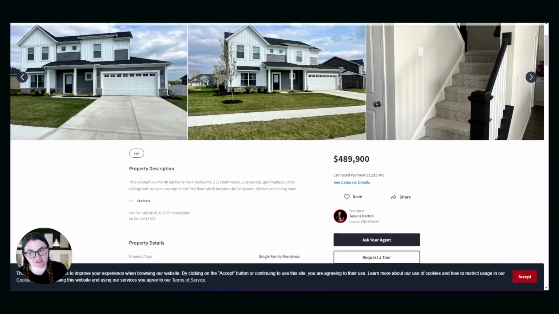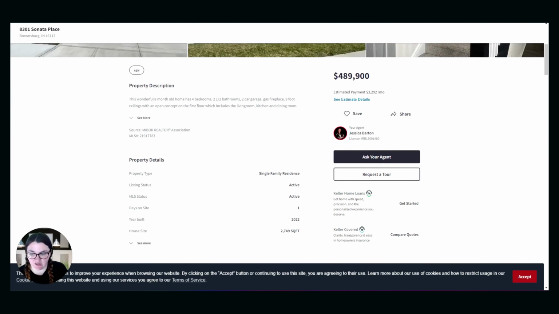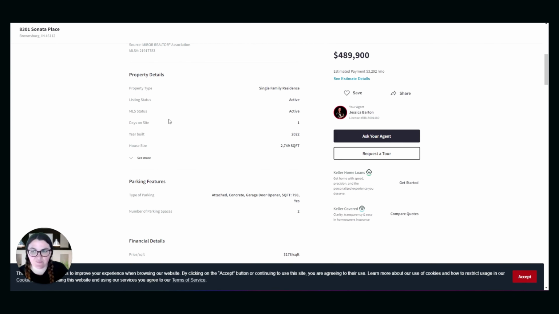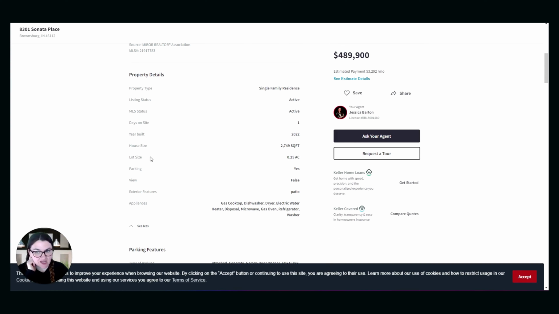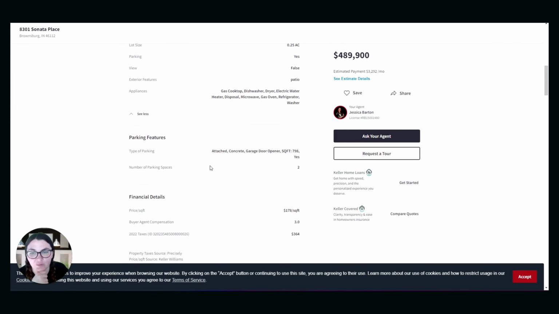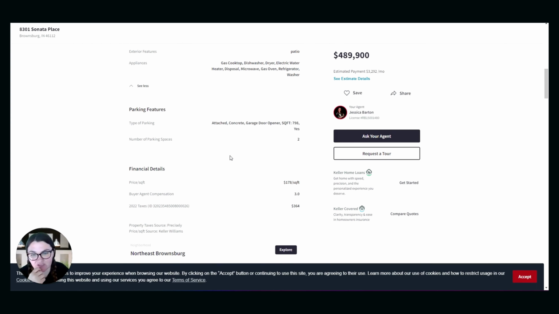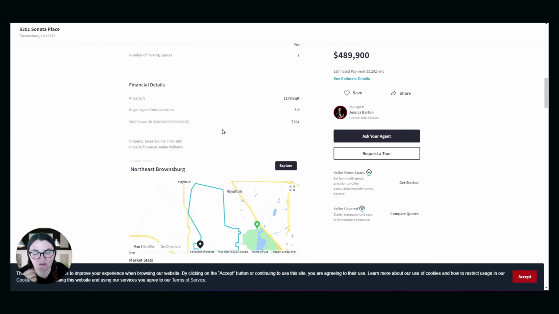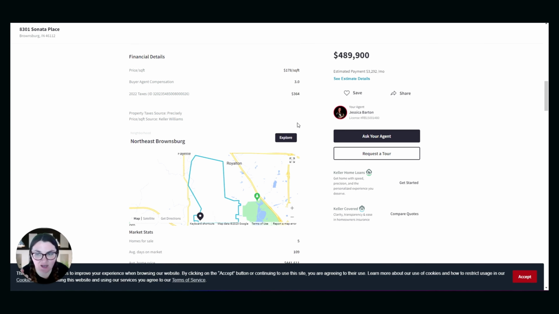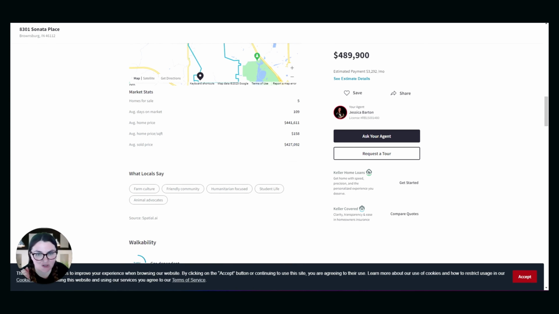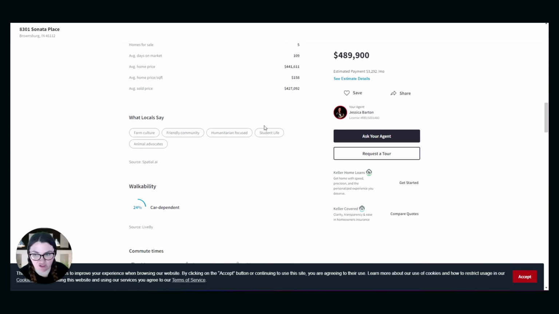Okay, so you can see this is a new property that just hit the market. And again, you're going to get the property type, information on parking, what kind of appliances might come along with the sale, different stuff like that. Financial details is going to show you what the asking price is, price per square foot, the buyer agent compensation, and the taxes. So you just want to make sure that you're reviewing all of that information.